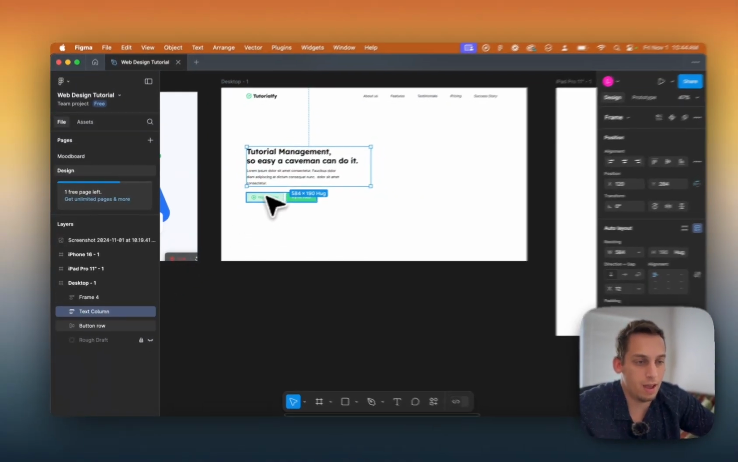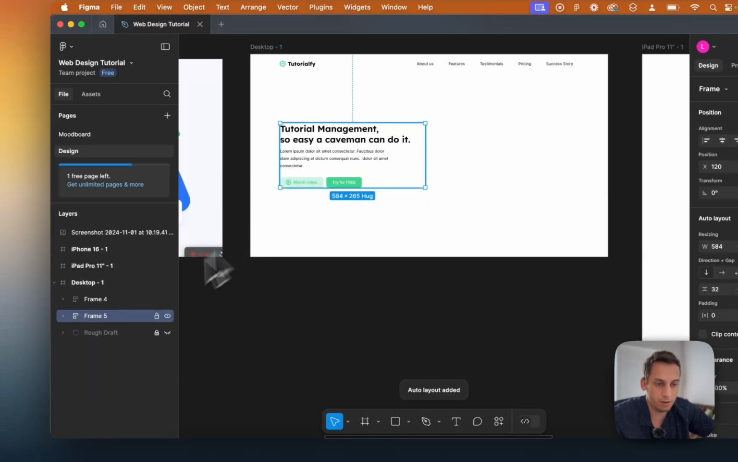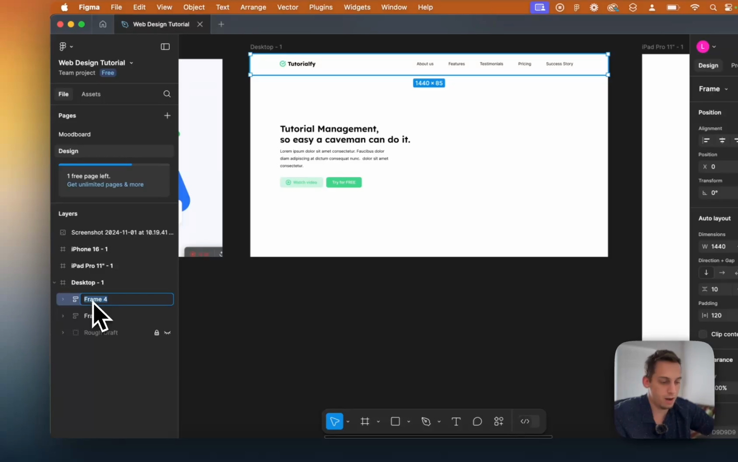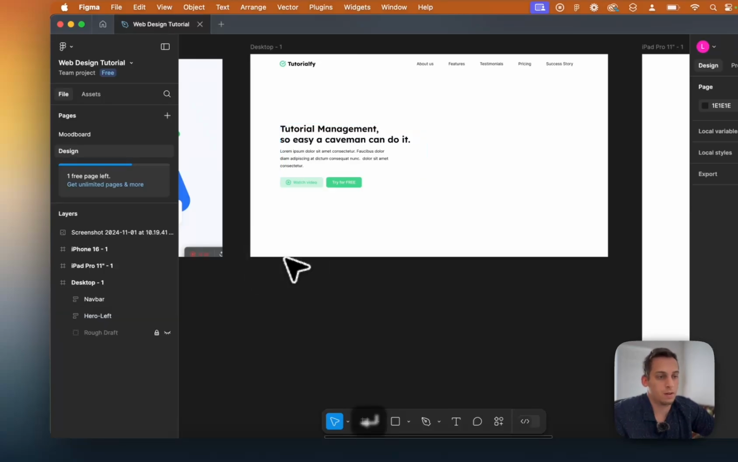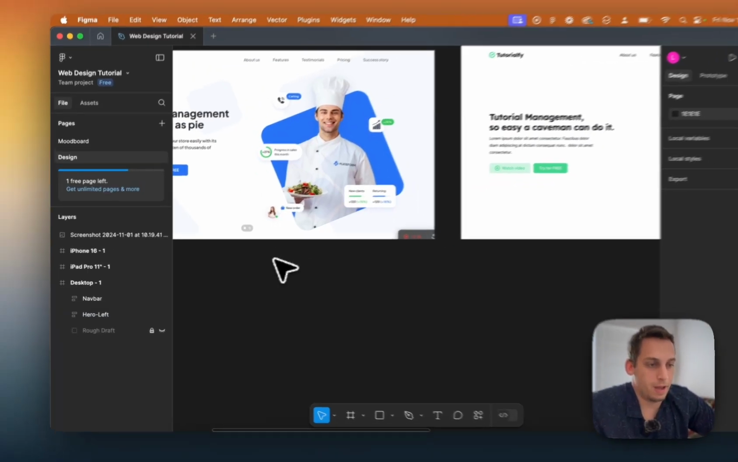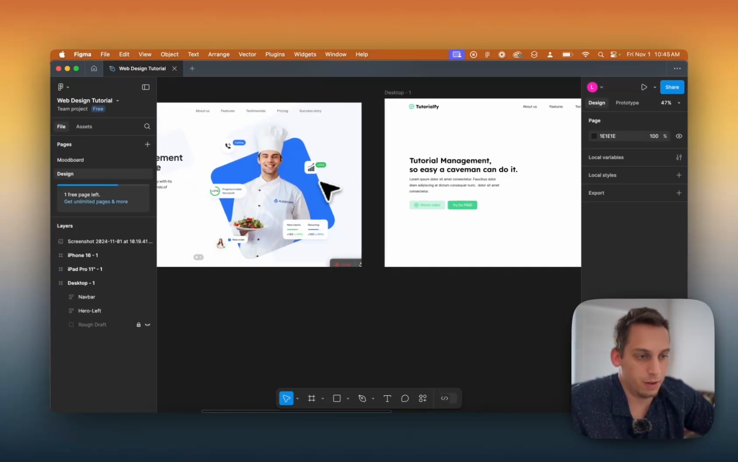And then we want to Shift A and we want to do this again, put it into another box, just so we organize everything, right? And we can call this one navbar. And we can call this hero left. All right, and then we got just two things left.